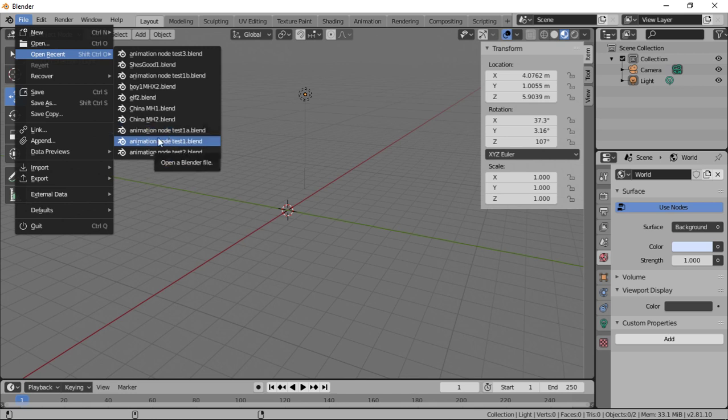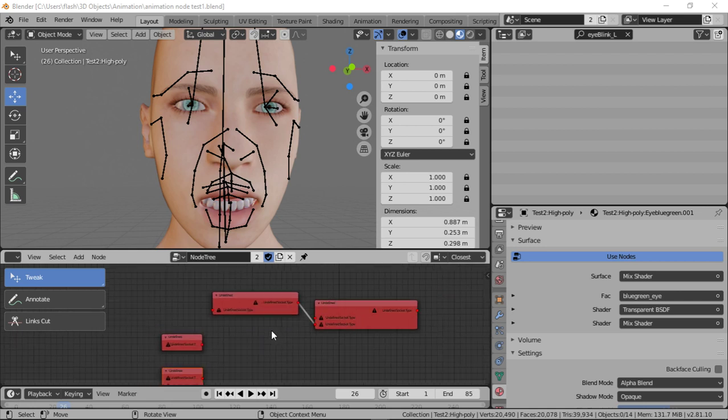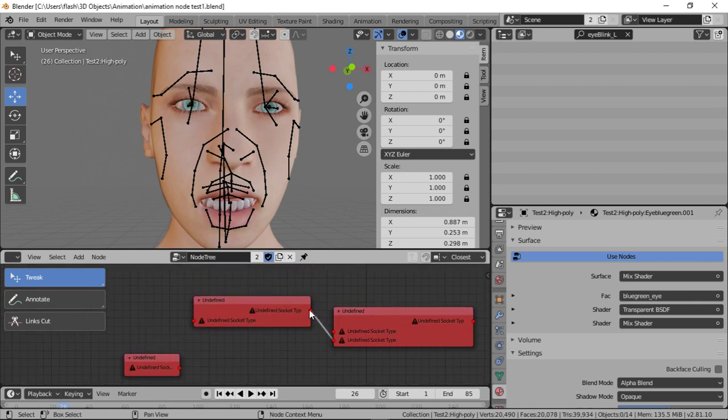Let's go to animation node test 1. See if that opens up. All right, so that one opened up. Look at that. Pretty cool. So it probably opened up because I don't have the same connections that I had in that previous version. And I don't know what's going on, why it threw up an error.